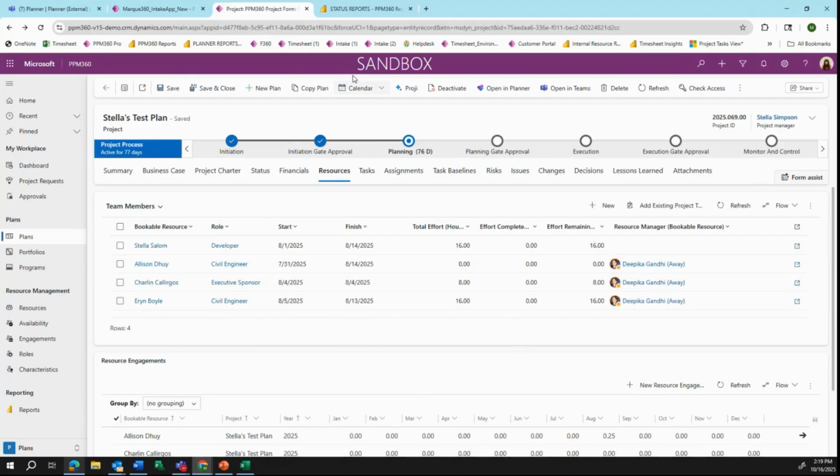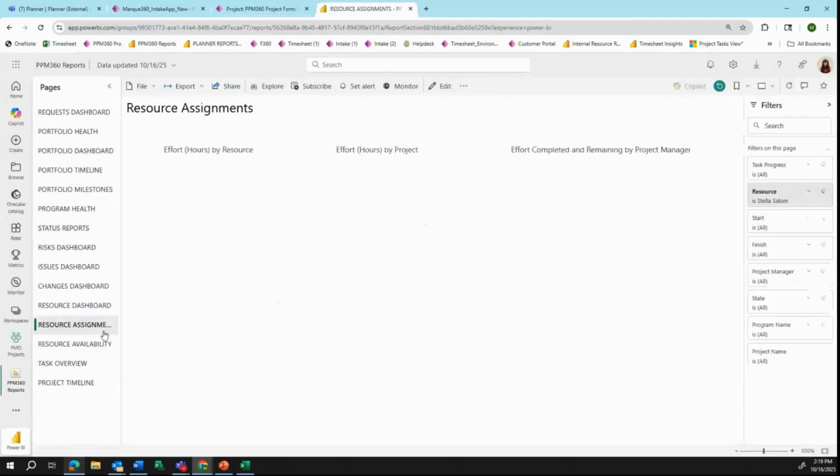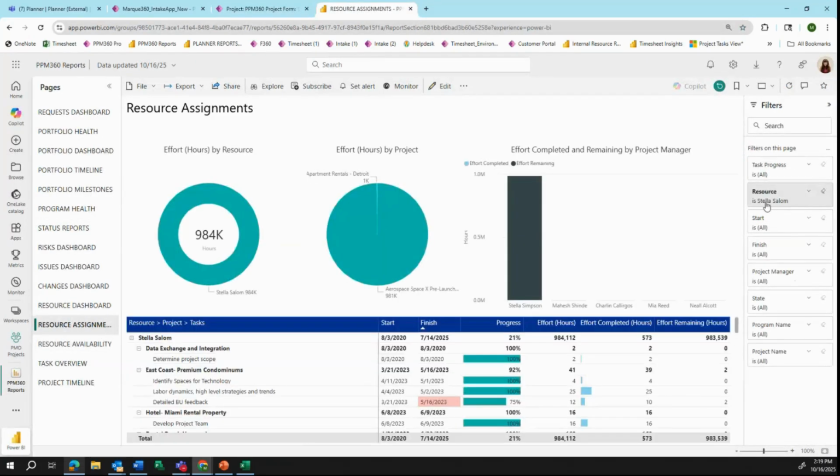And we have this nice, correlating report here called resource assignments. And if I have my name selected for resource here, I can see all the projects that I'm on and the tasks that I'm specifically assigned to and the progress of those tasks.